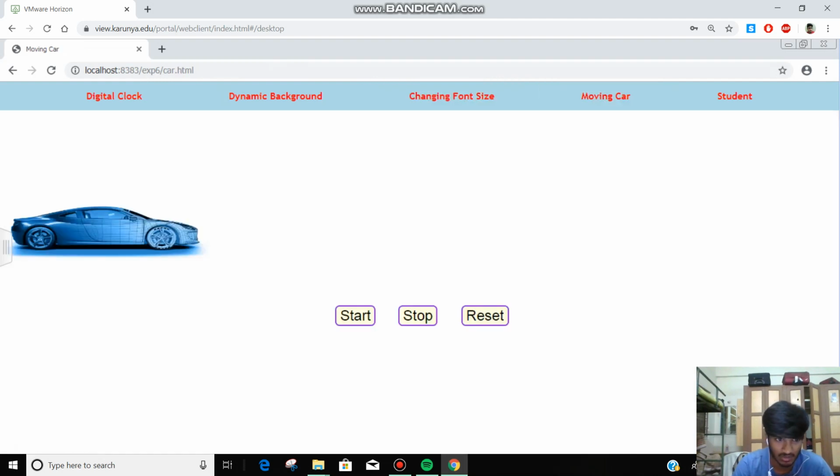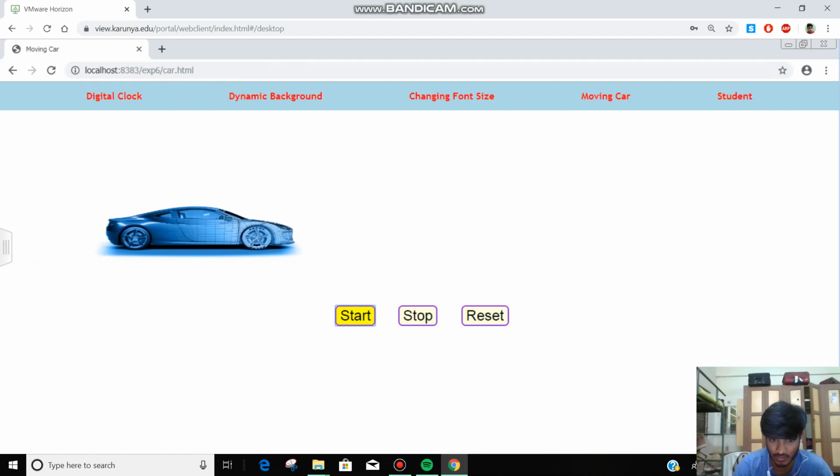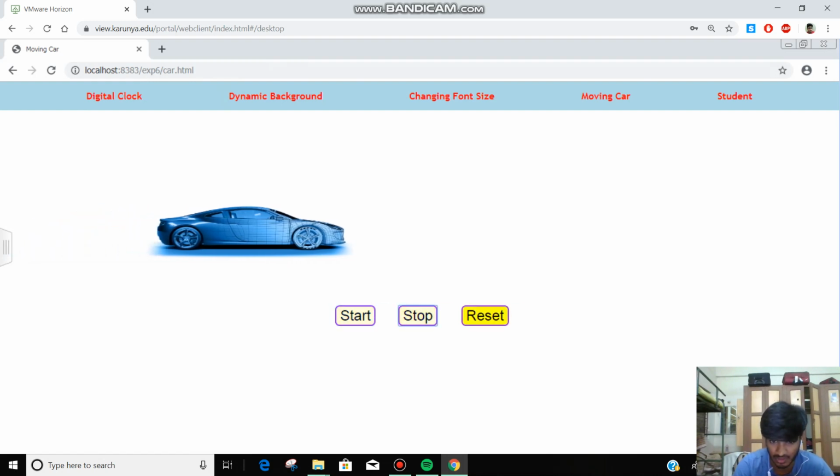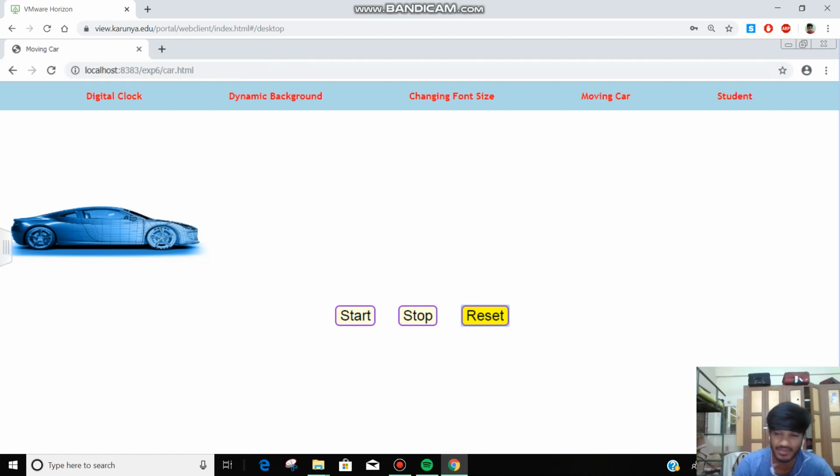Moving car. So a car image is present here. When you click on start, the car starts to move. When you click on stop, it stops, and when you click on reset, it goes back to where it started.